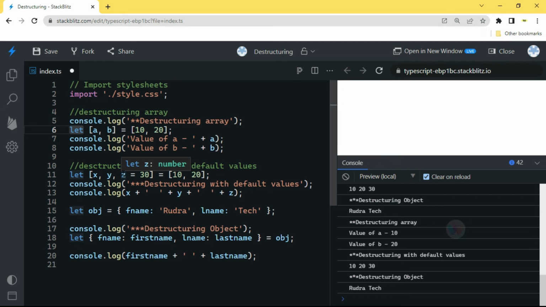If you do not have a sufficient number of array values, you can add a default value. So x will be assigned 10, y will be assigned 20, and z will be having value as 30. And these values are printed here. Now I have given an example of numerical array. We can do the same for other type of arrays as well.